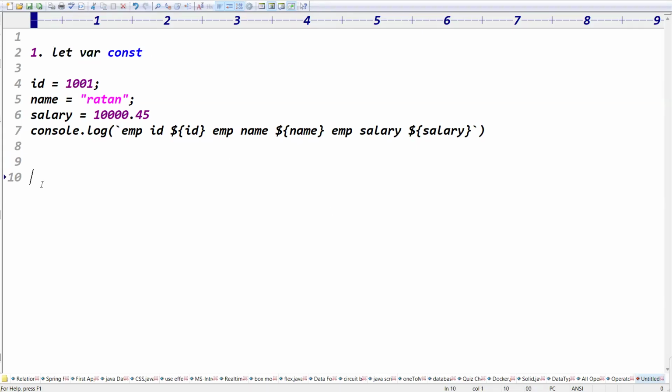Coming to let, if a variable is declared as let, you can write let name equal to something, like that. See, let is not a data type. Let is basically representing the scope of the variable. What? The scope of the variable.